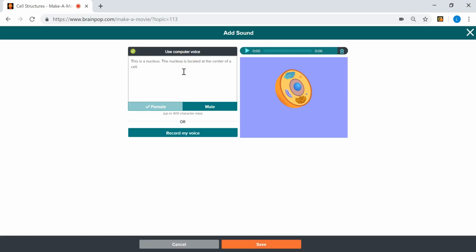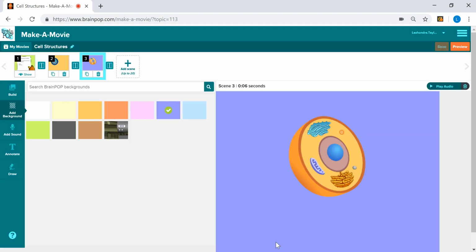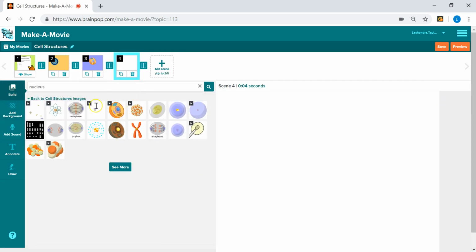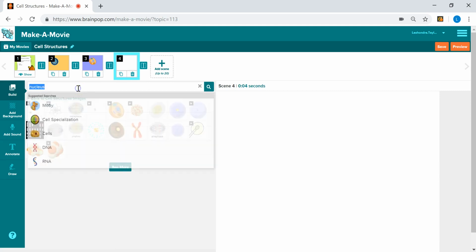When adding text or sound, you can use a computer voice or you can record your own voice. You can also preview that sound. This is a nucleus. The nucleus is located at the center of a cell. Once you have found the images that you are looking for and built your scenes, you can edit your image's position.